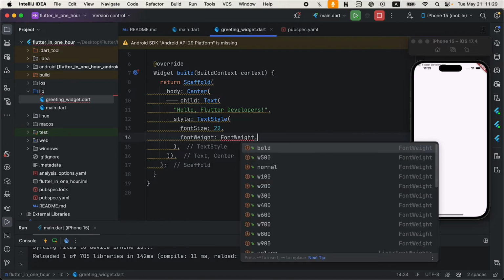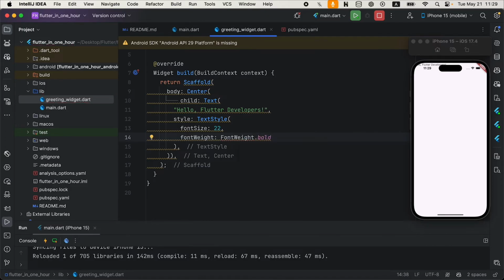Font weight dot bold, and let me save this code. As you see, our font increased in size and also became bold.